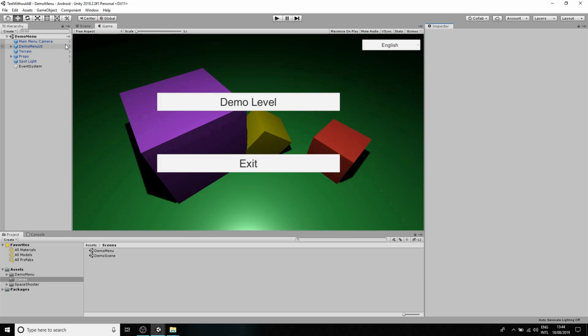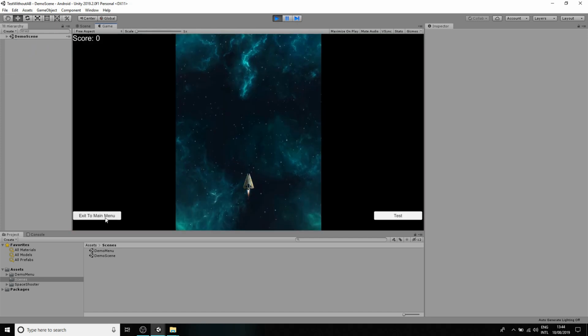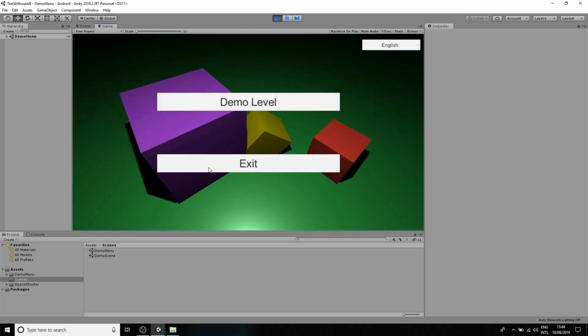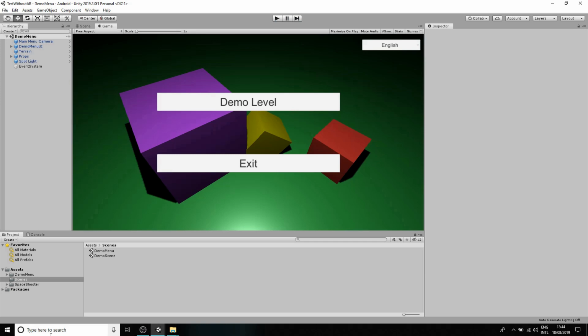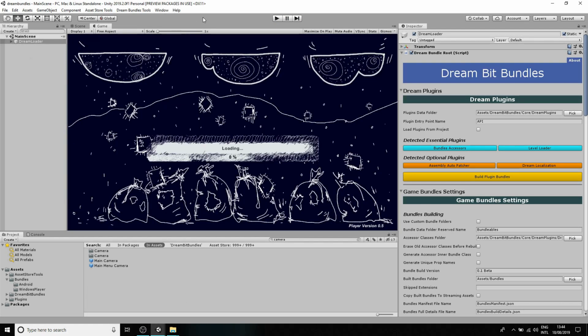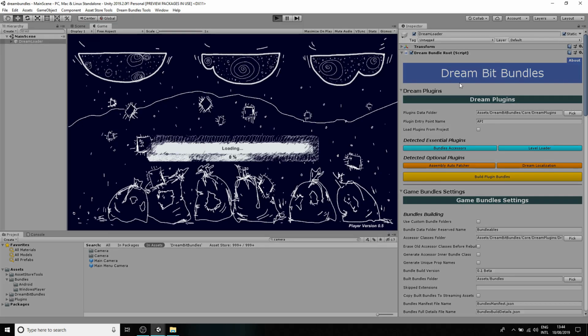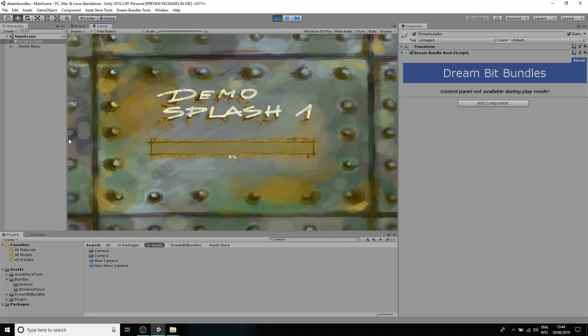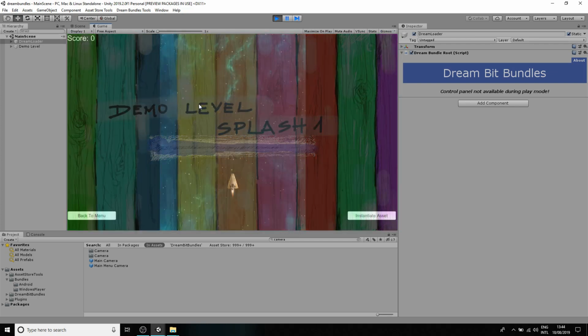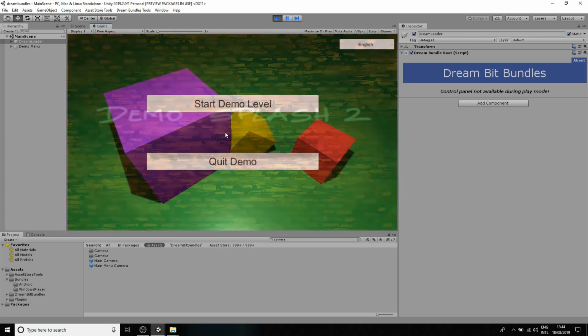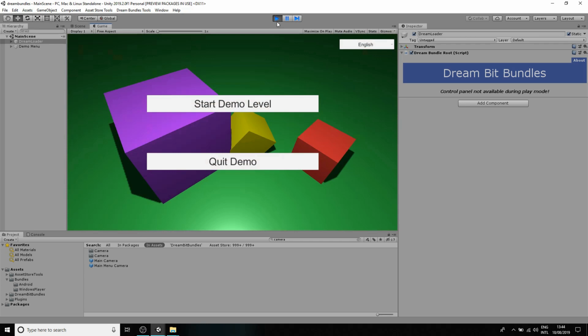The first one is the project without asset bundles. We'll give it a run. As you can see, there are two simple scenes, the menu and the game. The other project uses asset bundles and a framework which I've mentioned earlier. You can see that it's roughly the same with some cool features here and there.